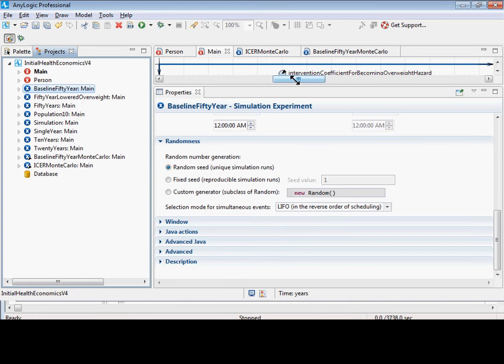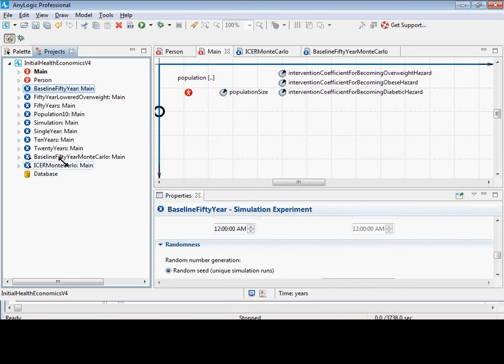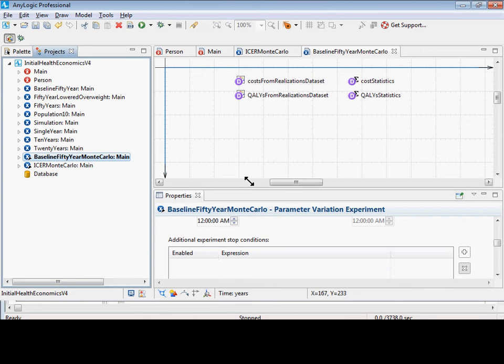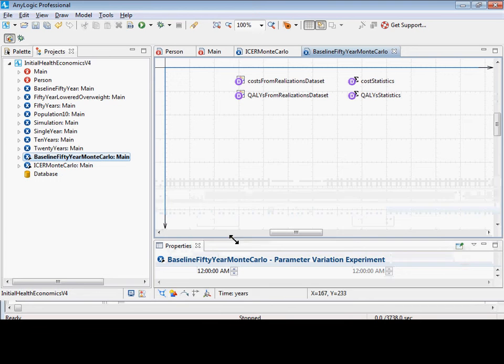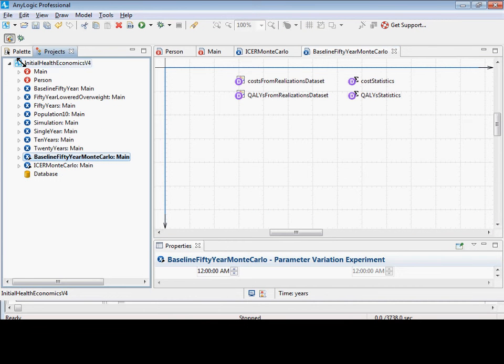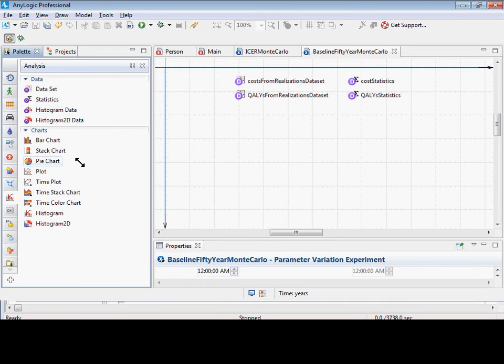Okay, ladies and gentlemen, all's well with that, but now we want to read that out and we want to display it in our parameter variation experiment. We want to actually display over many runs how many yields different prevalences. So ladies and gentlemen, I'd like you to go to the Monte Carlo experiment. I'd like you to go to the palette. And I'd like you to drag in something you've never dragged in for this boot camp before.